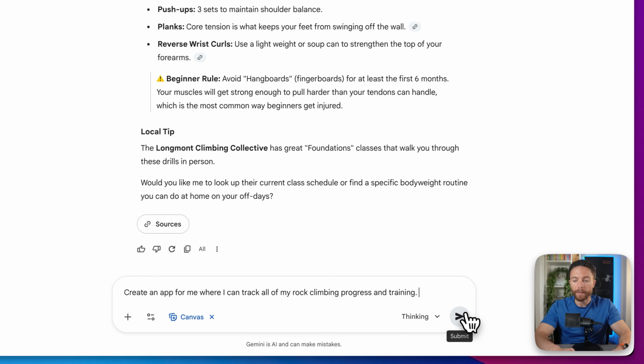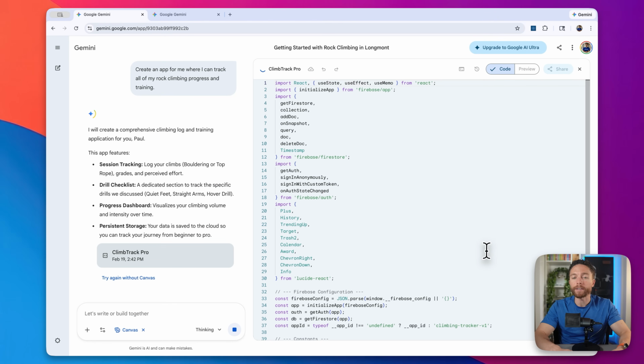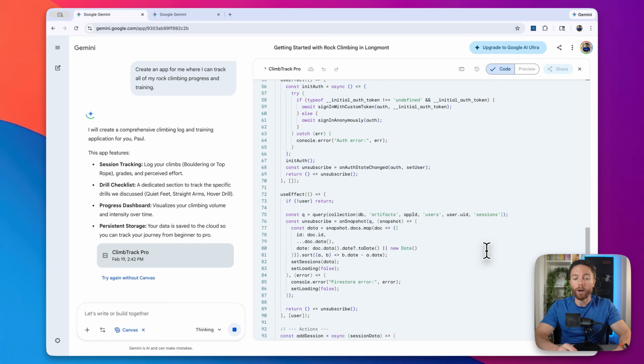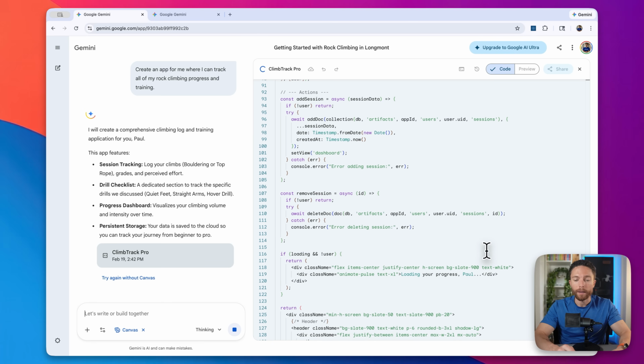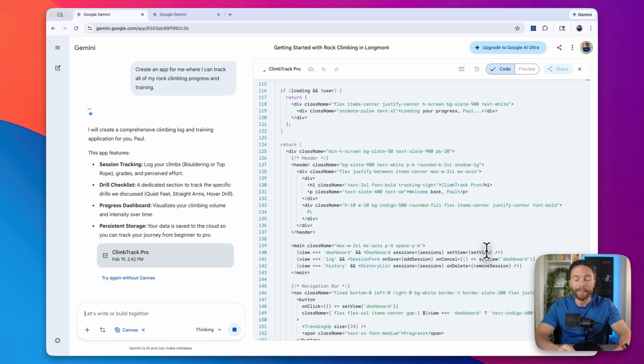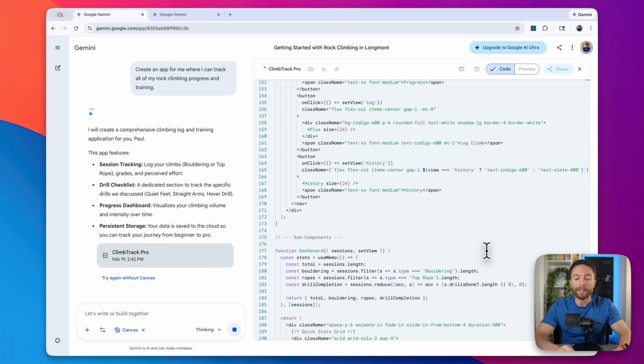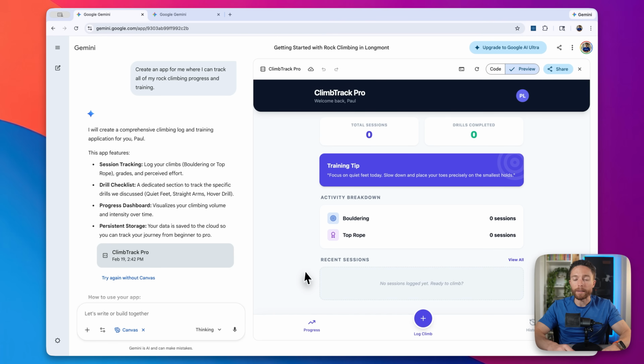Let's go ahead and submit that. Now over here on the right, you can see that Gemini is now actually coding this app for me. I don't know how to code myself. It doesn't matter. It's just going out and it's doing it for me. And in literally just a couple of minutes, we now have our new app, Climb Track Pro.